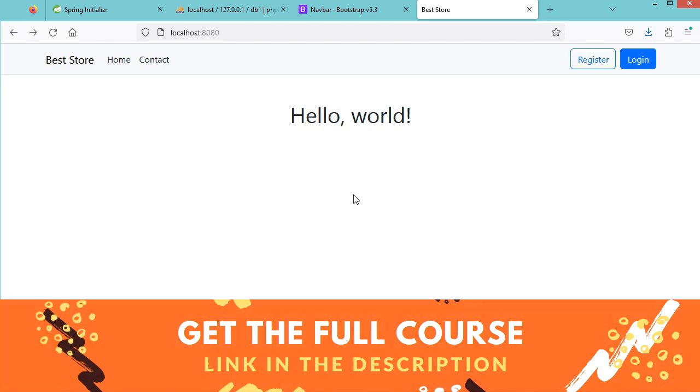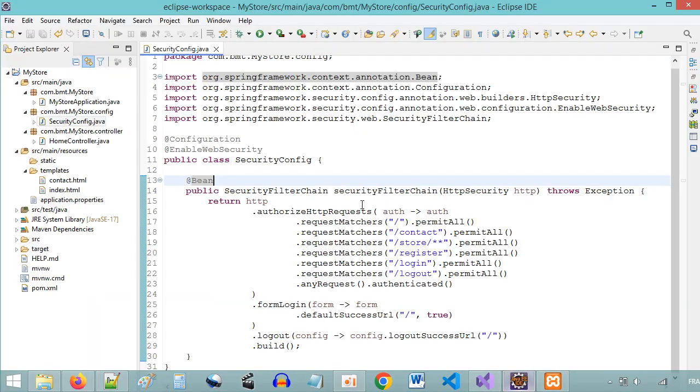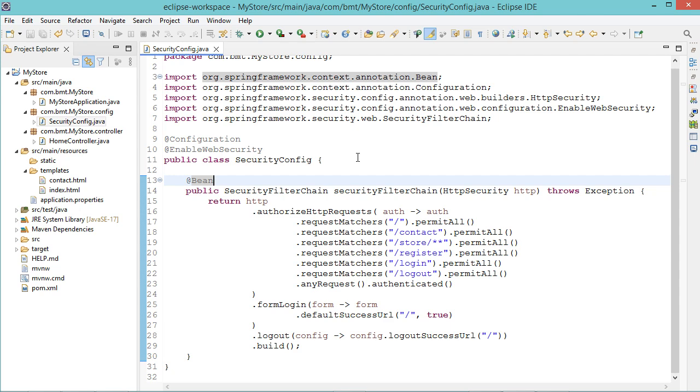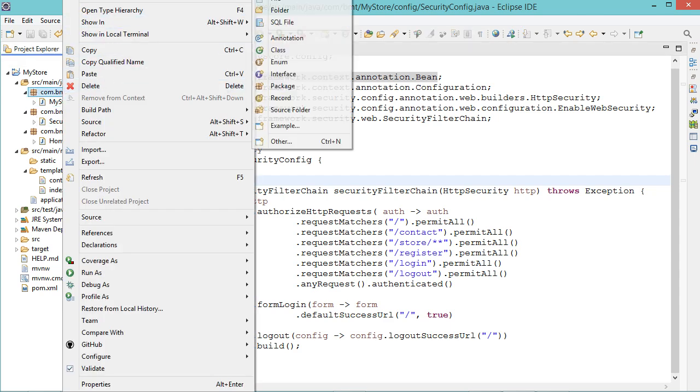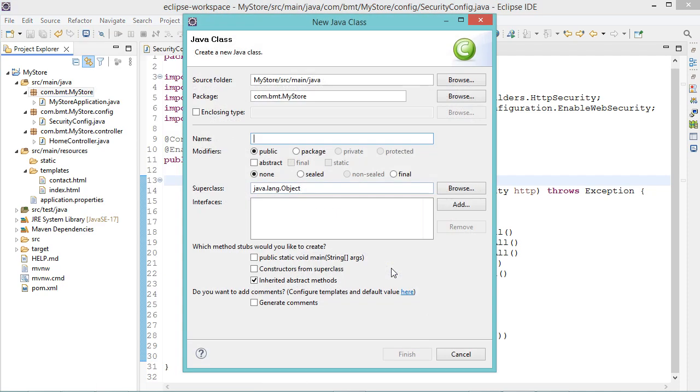Now I will show you how to register users. First we need to create a new entity model. So let's create a new class, and let's create it in the models package. Let's call it AppUser. We can call it User, but later we will use a class called User defined by Spring Security. So to get rid of any confusion, we can call this class AppUser.